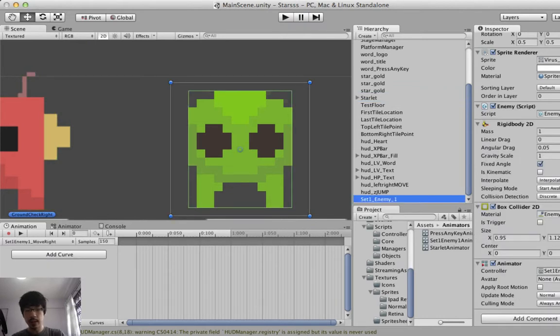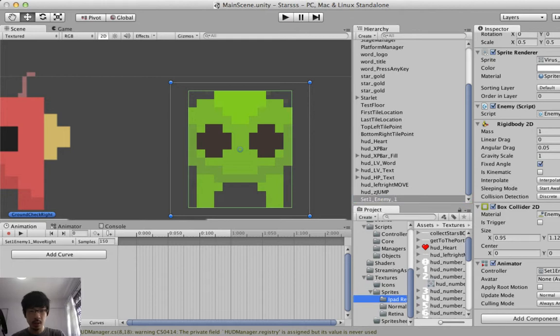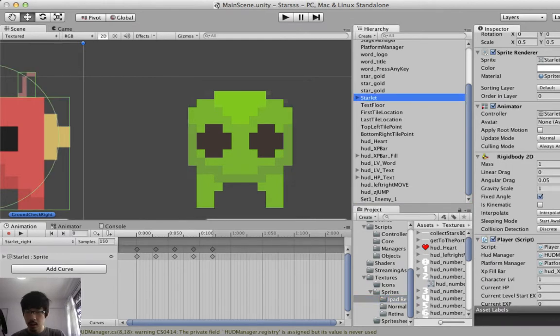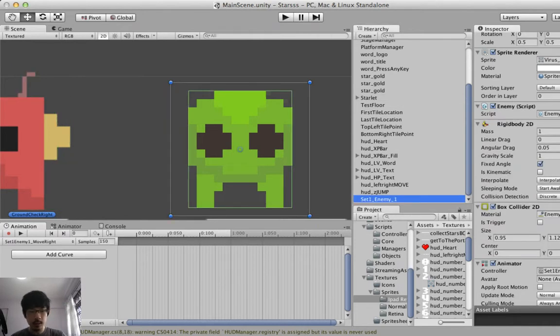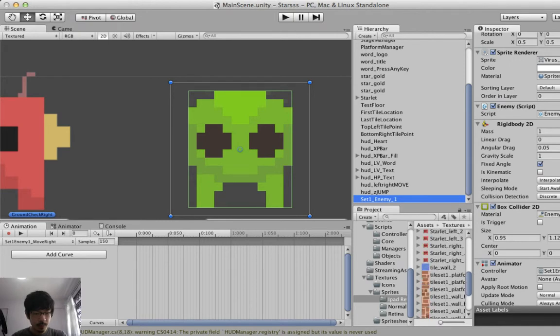Now let's drag and drop the frames in this order: 1, 2, 3, 2, 1.